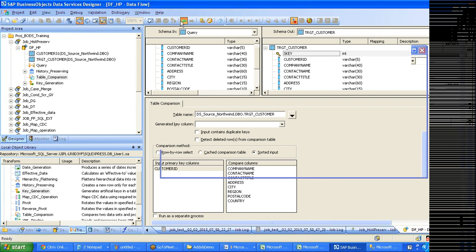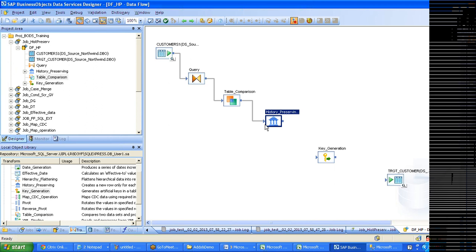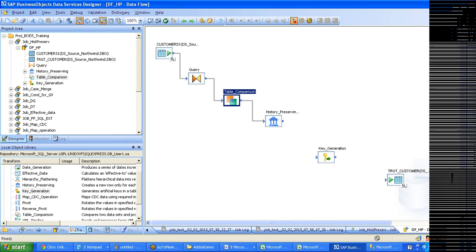Next, history preserving. So the prerequisite for history preserving transformation is the table comparison should happen before the history preserving, because without comparing the data, you cannot save the history of the data. So keep this in mind. Without doing a comparison on the data, you cannot preserve the history of the data. So history preserving requires a table comparison done earlier.